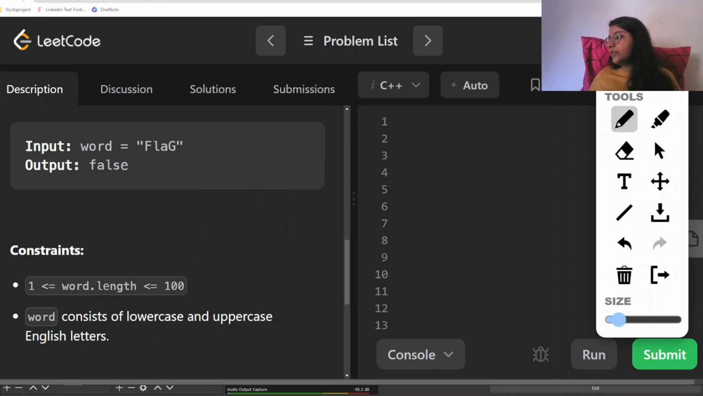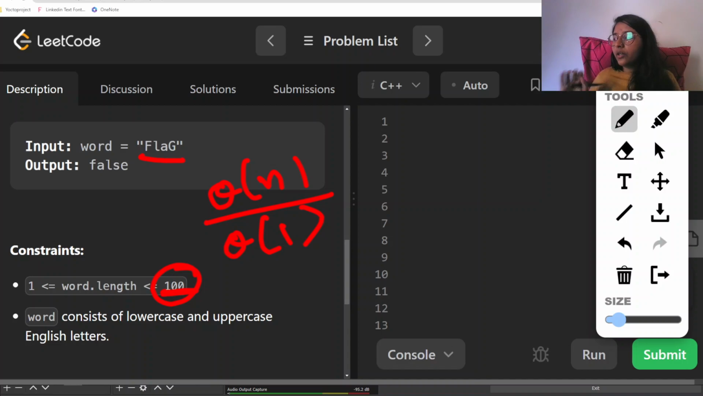Now, let us first see the constraints. The constraint here is that the word length would be up to 100, and as it is an easy level question, we can directly go with a brute force solution. But the solution which we can really work with here is an order of n solution, and the space complexity would be order of 1. We won't be using any extra space. Whatever we would be doing, we will be doing on this input word itself. Now let us go ahead with the coding part for this thing.